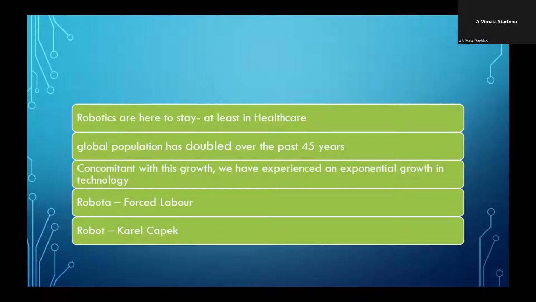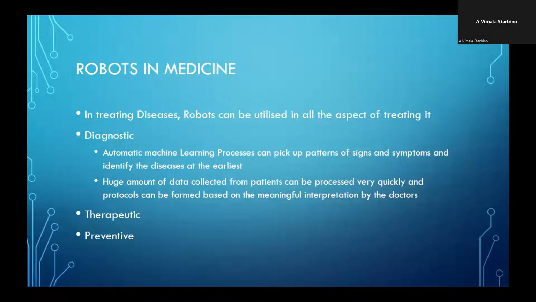The term robota, which means forced labor, was coined by a writer, Karel Capek, who devised an imaginary character, a robot which actually kills mankind. But in reality, that too in medicine, the robots are really helping the patients and the doctors. In treating diseases, robots can be utilized in all aspects. Especially, we can divide it into diagnostic, therapeutic, and preventive parts.